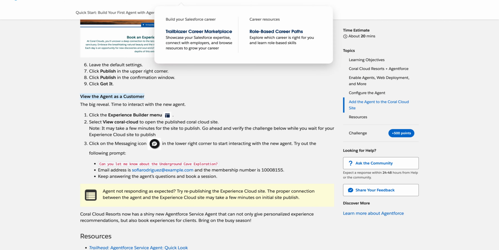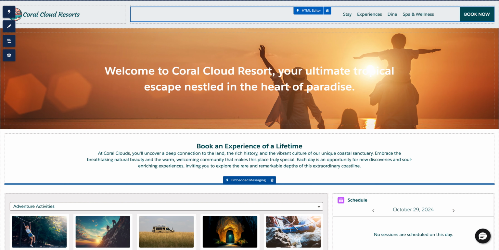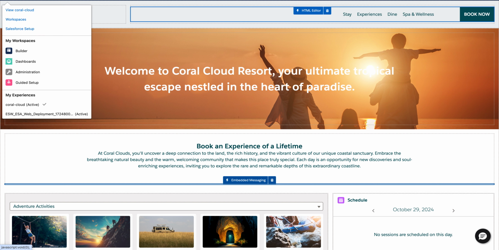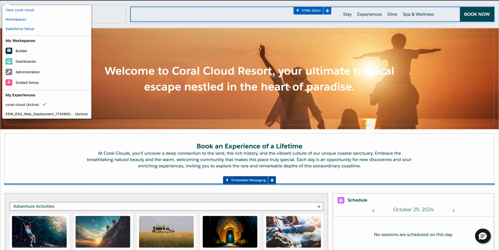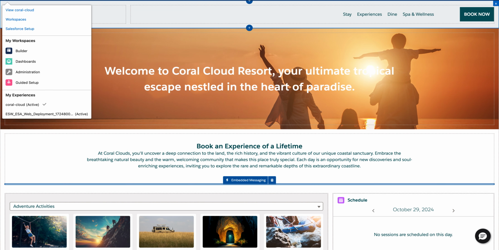Click on the experience builder menu. This is on the top, and let's see, what was that? View as Coral Cloud to open the published site. So the site changes are being published. Go there and click on this messaging. I'll copy this. I'm just running through the steps for the sake of time. Go to the experience builder. On the top left corner, you click on view Coral Cloud.